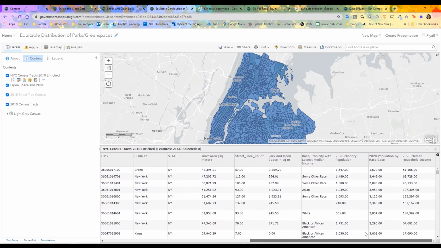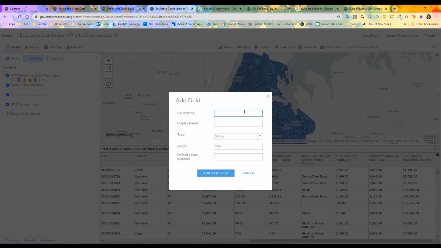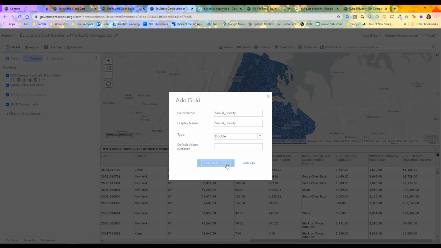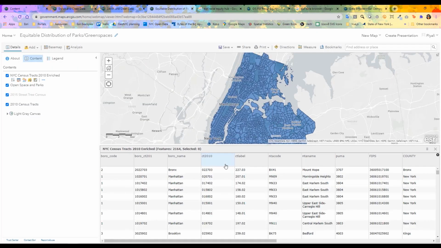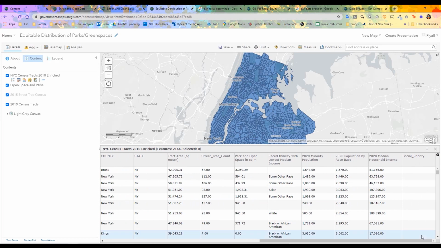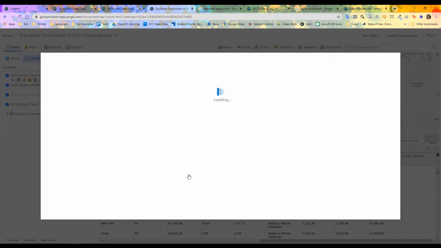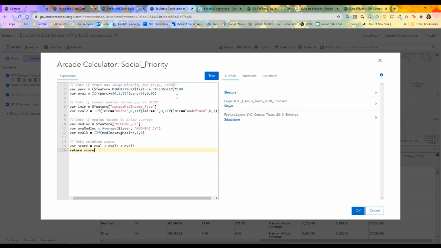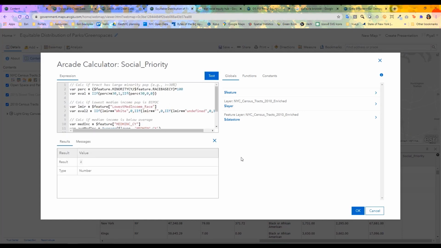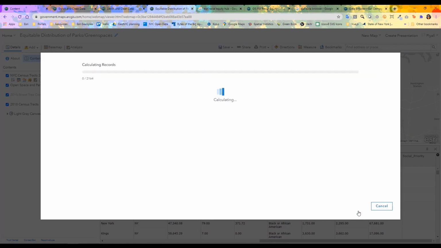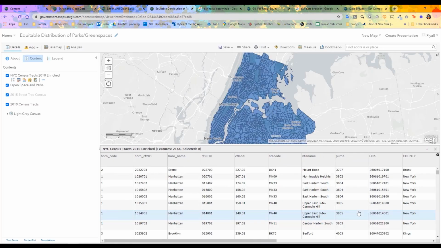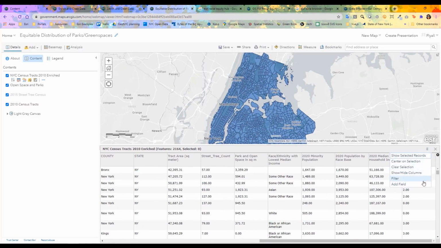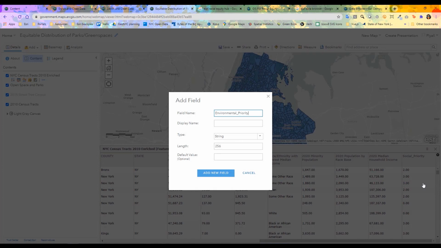I'm adding in my enriched census tracts layer that has all of my enriched variables in it and creating a new field. This one's called social priority, and what I want to do is create some sort of an index to bring together all of my different social data points that I've appended. In this case, I'm going to evaluate whether a tract has a large minority population, whether the lowest median income population is BIPOC, and whether the median income is below average. I'm going to run the results and get back that index value.